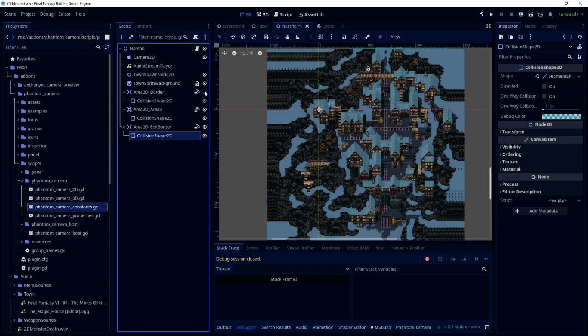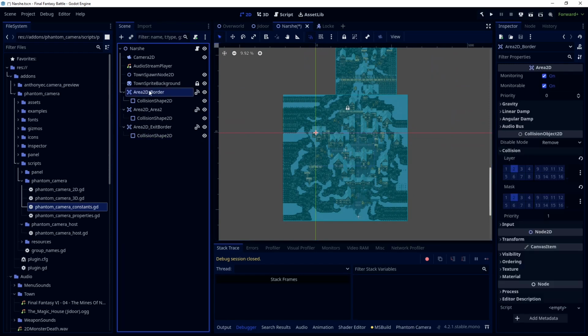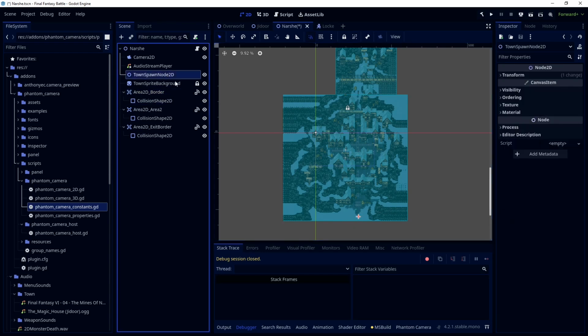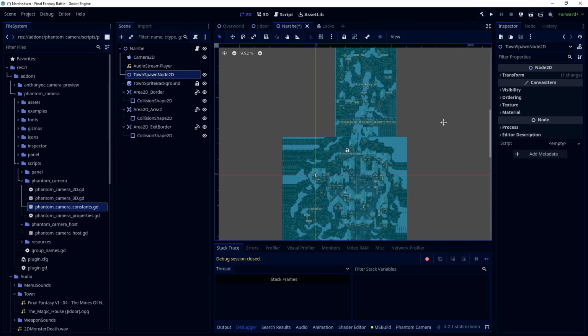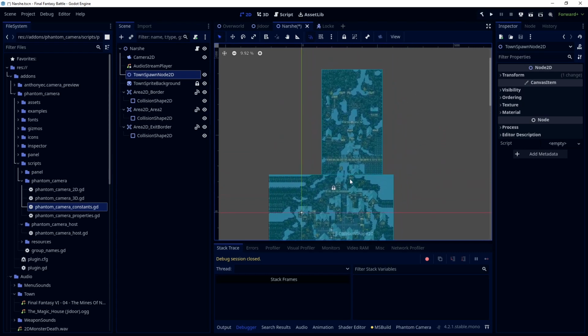So let's put these back on here. The logic I'm following is this Area2D underscore border specifically. That's still going to be the same, and that's where it's going to plop you when you first enter the town. And here I have the same deal as before, this spawn node down here, so you'll spawn right there. So where it gets interesting is where you want to transition up to this area here.